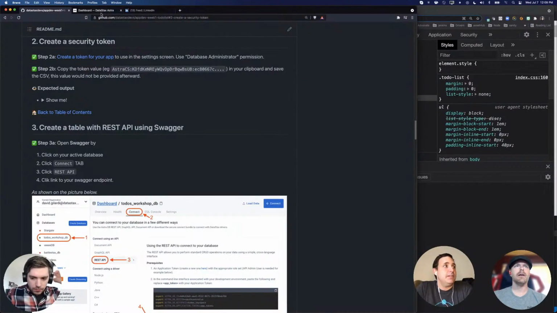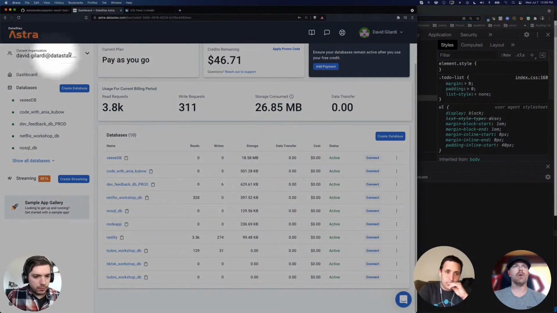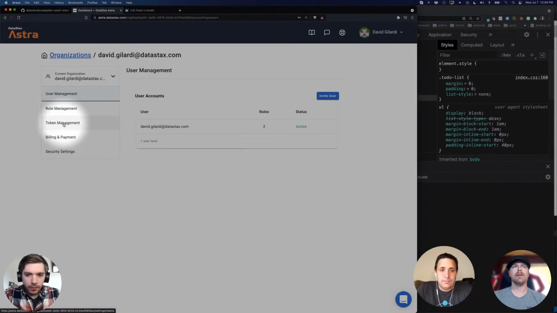That's great. Excellent. Okay, so the next thing I'm going to do, at this point, I should still be in my dashboard. I have my active database. Wonderful. Now I want to come up to the top left-hand corner where it says current organization. There's a drop down here, and in there, there's organization settings. So go to organization settings, and then token management.